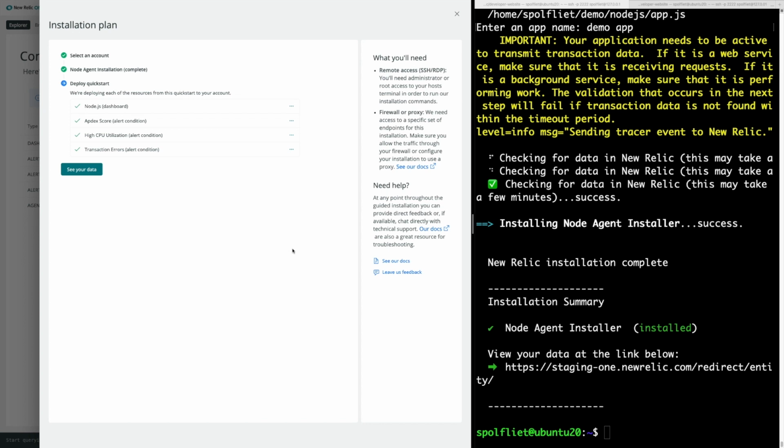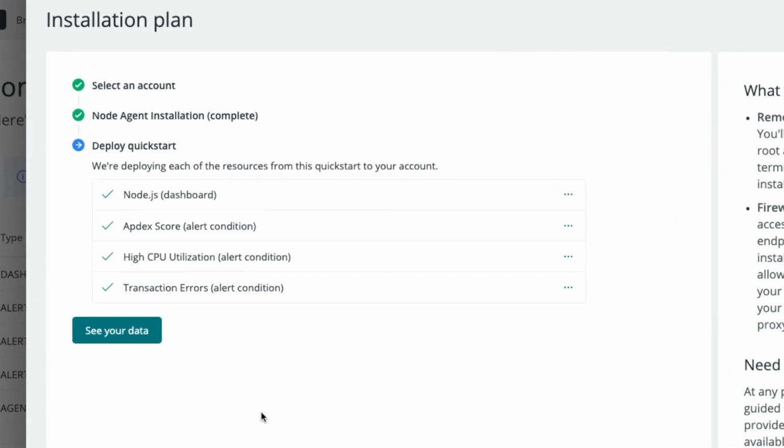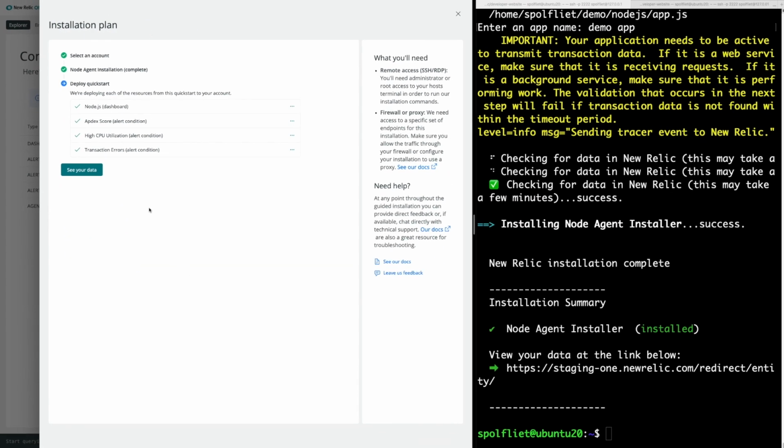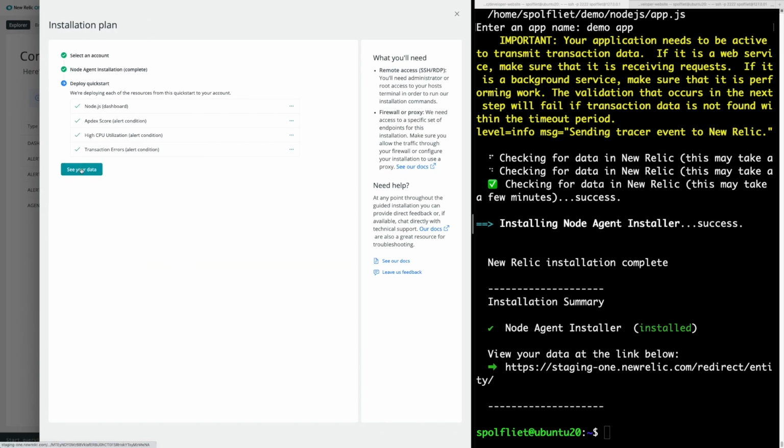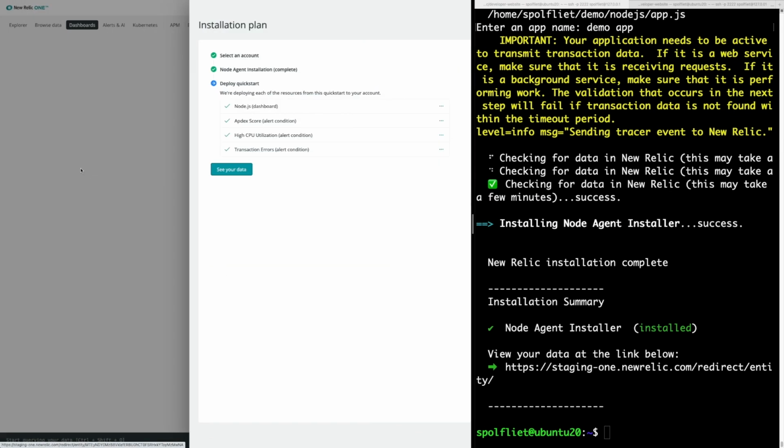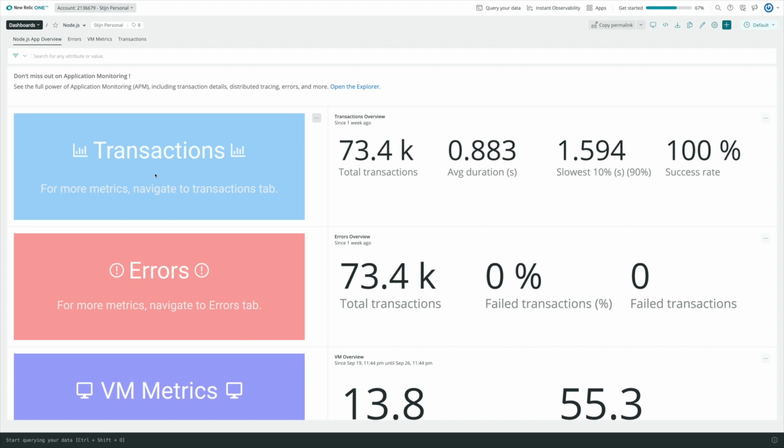Finally, I can see that the dashboards and alerts have all been automatically deployed, and I can click on these individually, or simply hit See Data to get to the dashboard. Let's check it out. And just like that, I can see the dashboard that the quick start deployed.